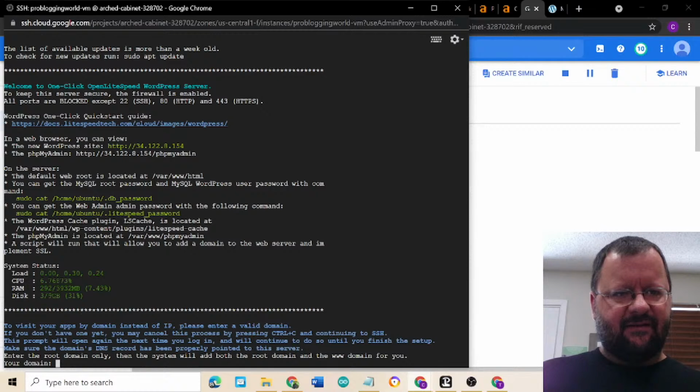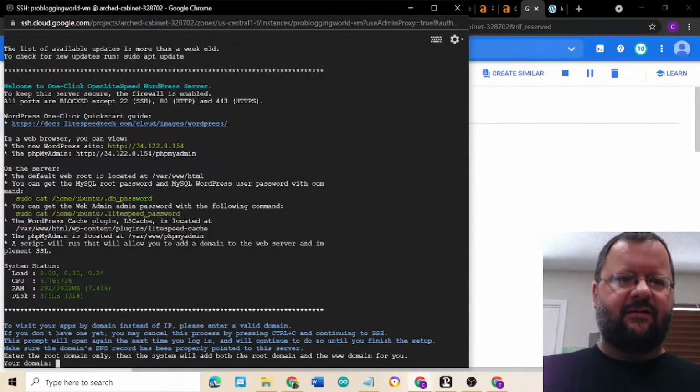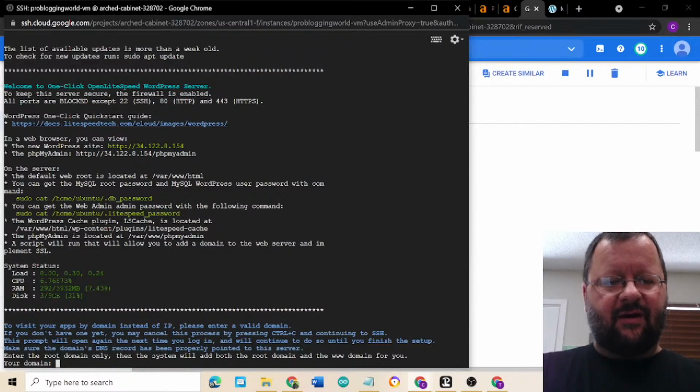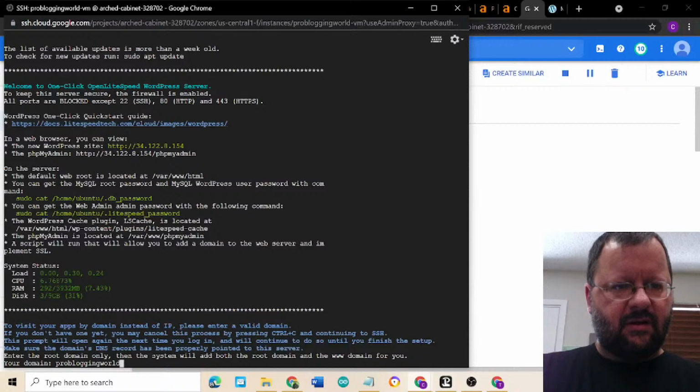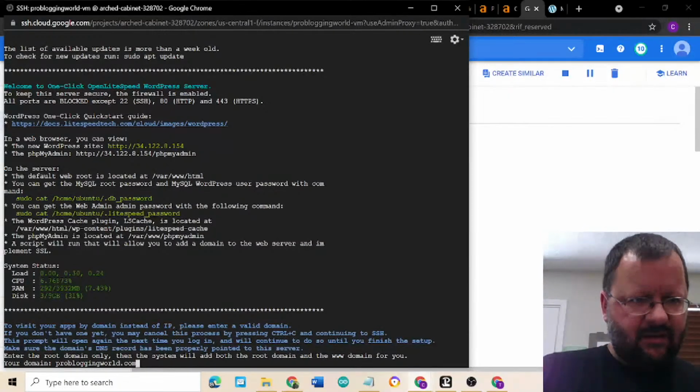See, now it's just asking, what is your domain name? This is going to create the secure certificate layer. So this is your SSL, your HTTPS. This makes your site secure, otherwise Google's not going to touch it. So your domain is, make sure you get it right, all lowercase, just problogging world.com.